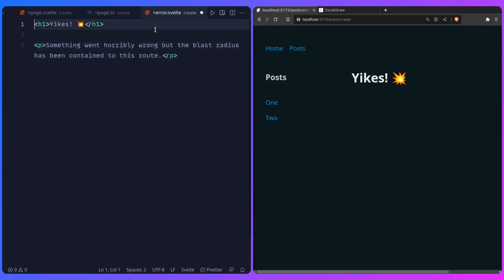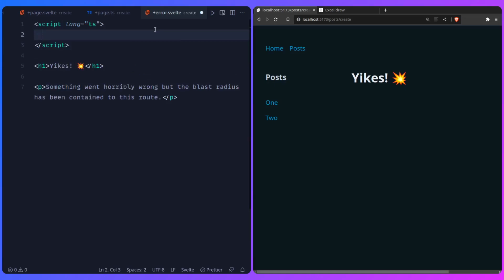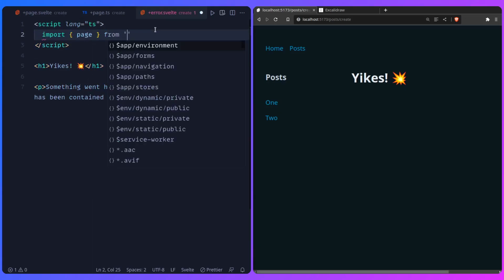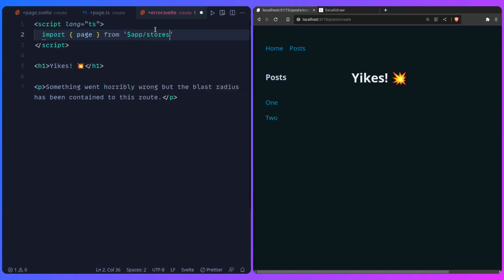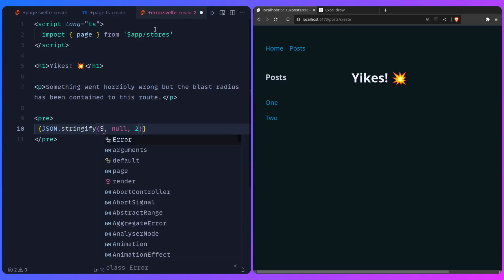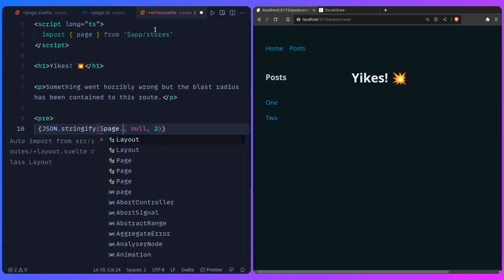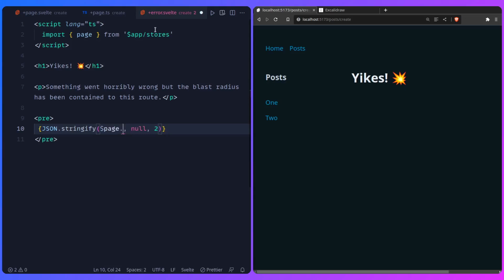And I'm also going to show you something fun. So we can say script here, and I can import a page store from $app/stores. And this is how you use this information in your error pages anyhow. So the page store has some information. Here is a snippet I always use. So it's pre, and you can just use JSON.stringify. So it's really just going to output an object of everything that's available. So we can use a store by saying $page. You can see page has options like error message and etc. Let's really see what's inside this page.